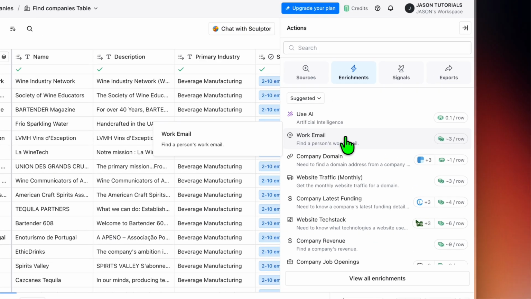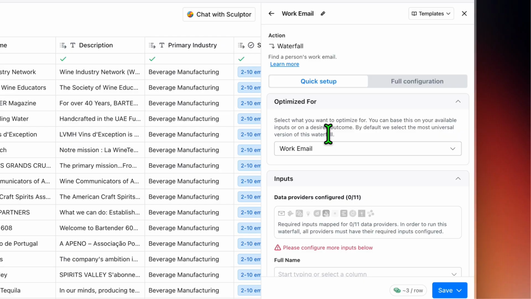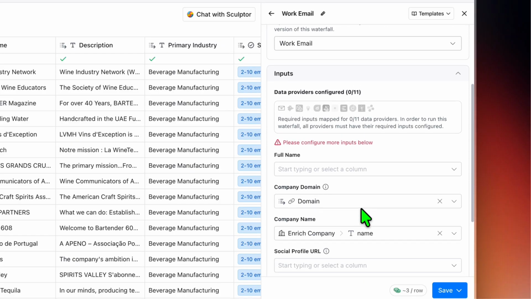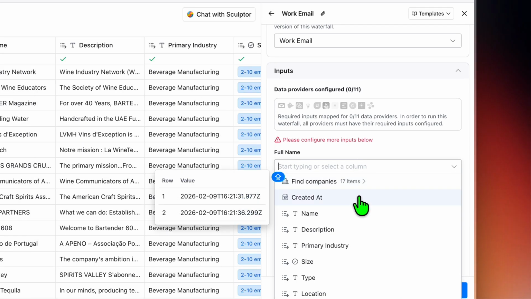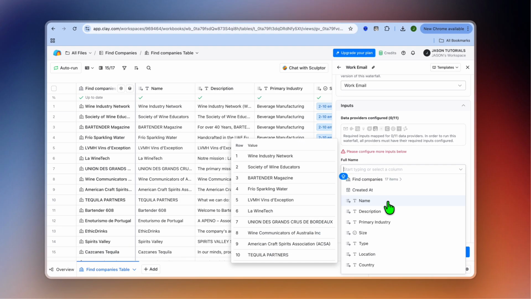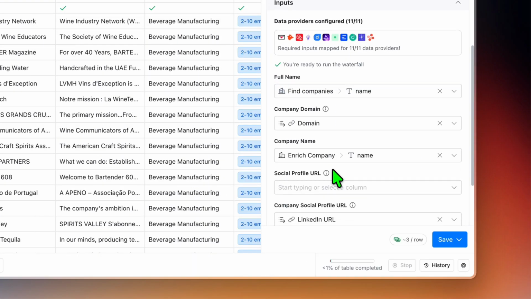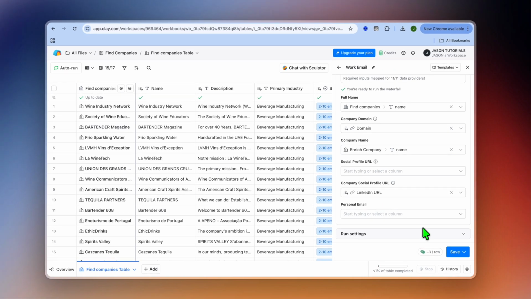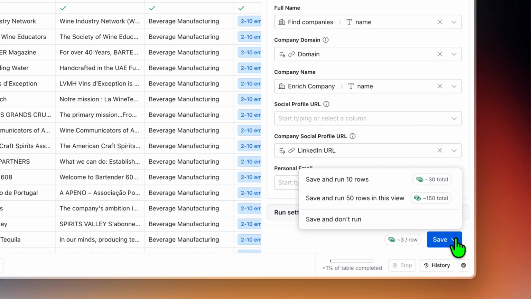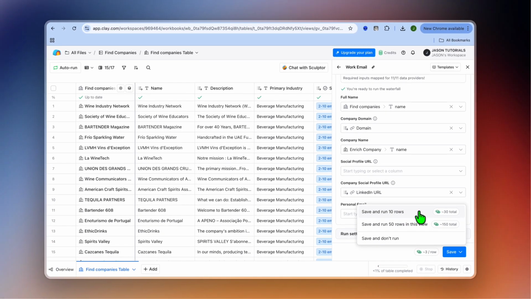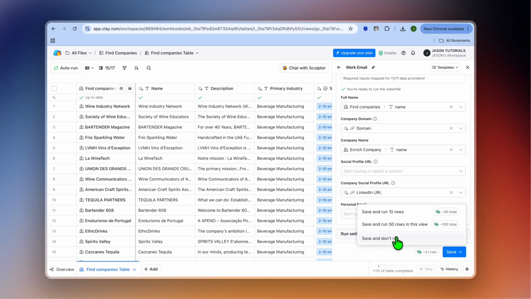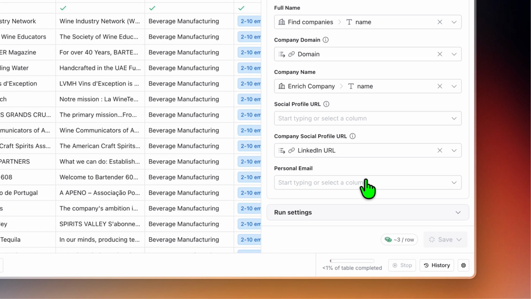So let's say we were to tap on work email. After you have tapped on work email, you can scroll down. From there, you can select, for example, find companies. You can choose name. You can see different options right there that you can choose from. Then you can scroll down. After you have scrolled down, you can also select personal email if you'd like to do that, and you'll tap on save. Then you can select save and run 10 rows, save and run 50 rows, or save and don't run. So let's say, for example, we were to select save and run 10 rows.